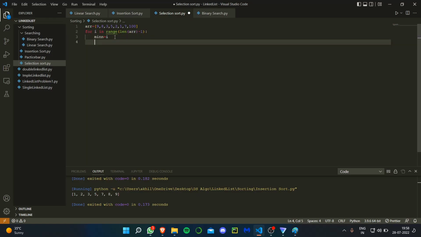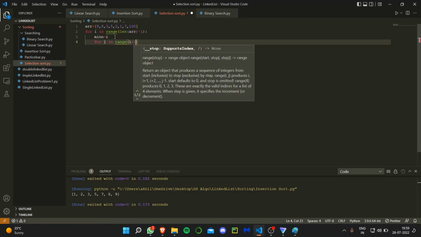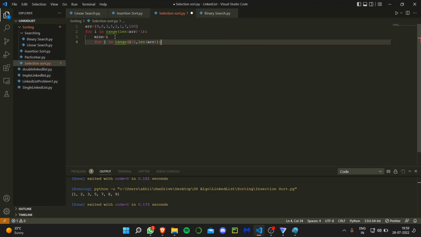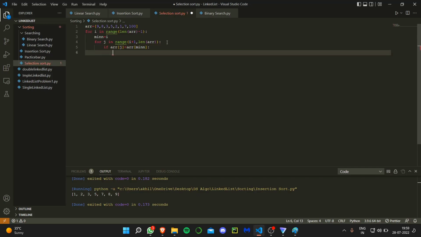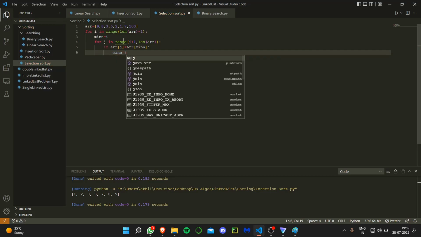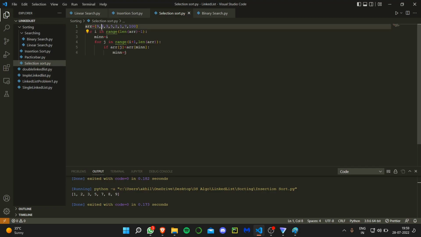So min is the position, and I start from the second element for j in range of i plus 1 to the length of array. So it starts from the second position, that is from 8, and this j loop runs till the end. I compare if array of j is less than array of min. In that case I consider min as j. If 8 is lesser than 9, I change the minimum to j. So this position will be my minimum for now. I'm doing this from 8 till n in search of the minimum element.